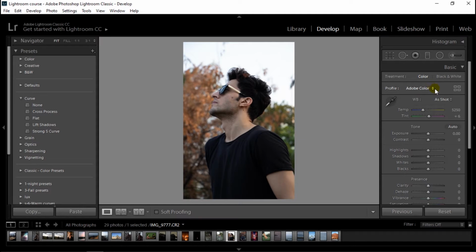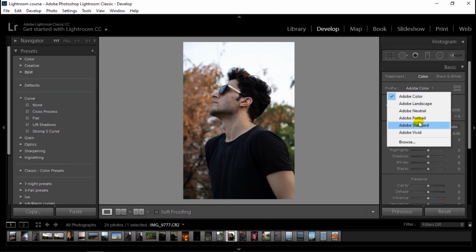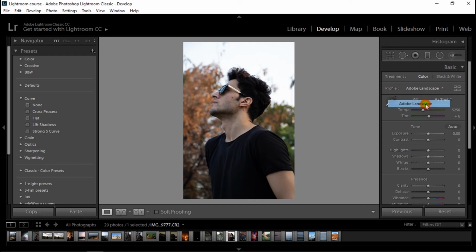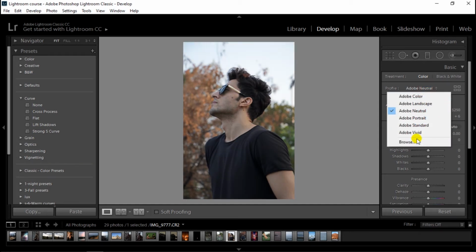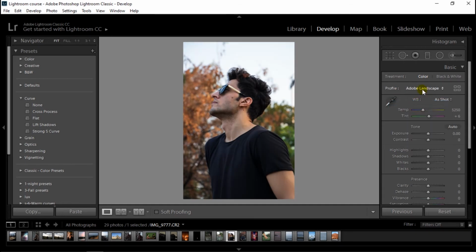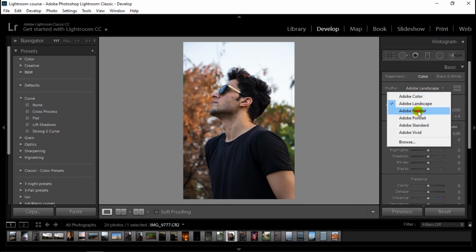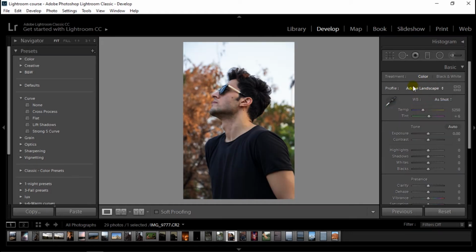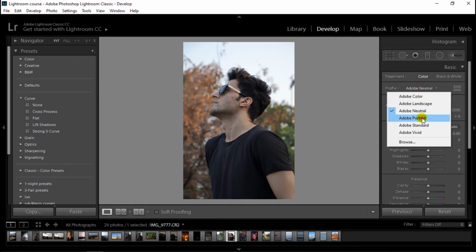Lightroom uses this profile to interpret different colors and tones for our images. But by clicking on this button, we will have another list of profiles that we could choose from. They are Adobe Landscape, Neutral, Portrait, and Vivid. We see that when clicking on them, our photo changes drastically, because when we change the color profiles, Lightroom starts to interpret the colors and tones of our image differently, as you're seeing in this example.